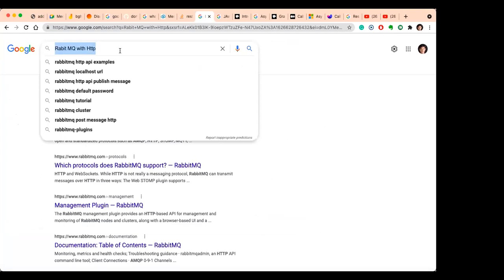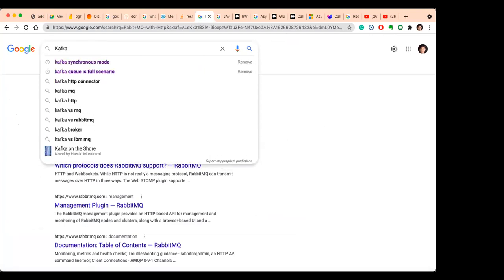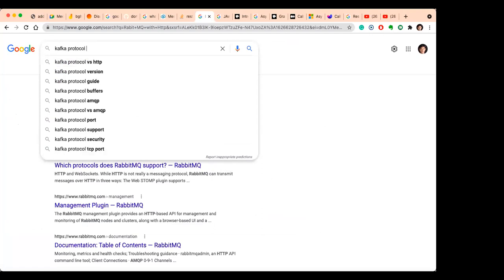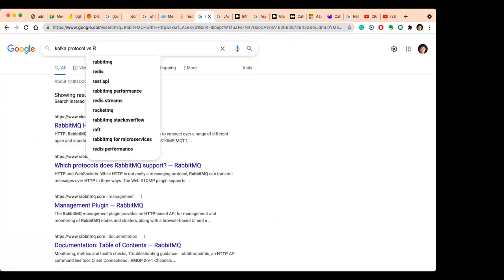Yeah, I guess we can check with that. Kafka protocol versus RabbitMQ.